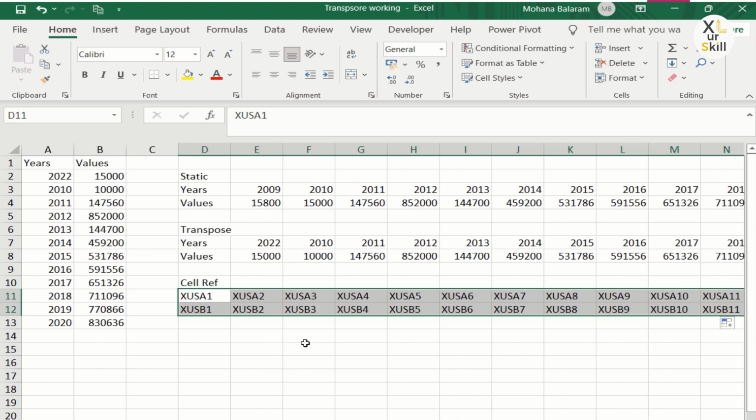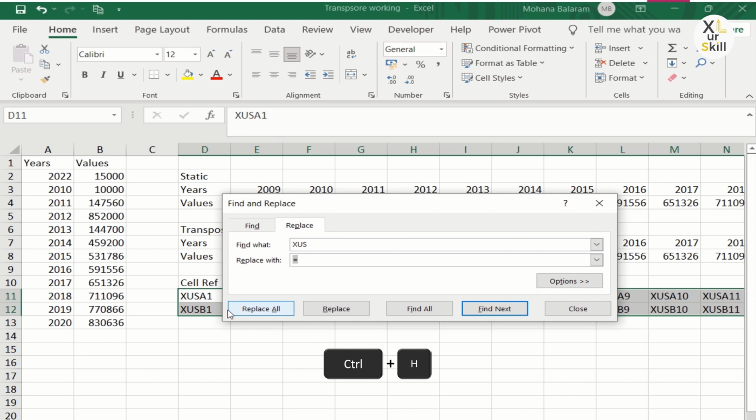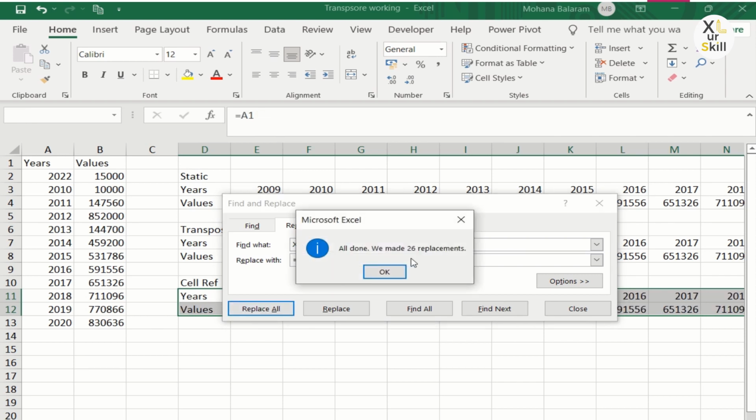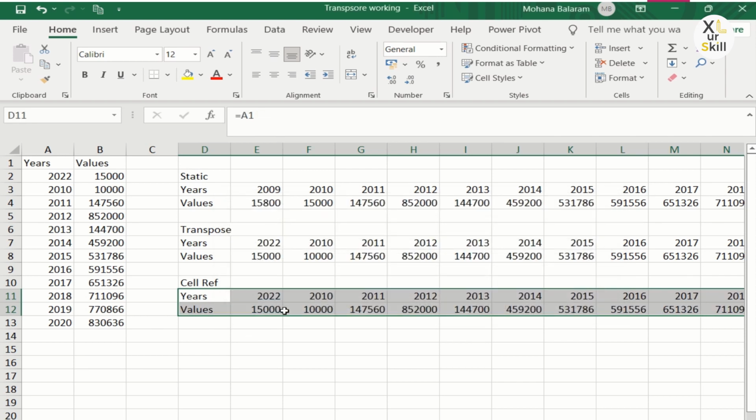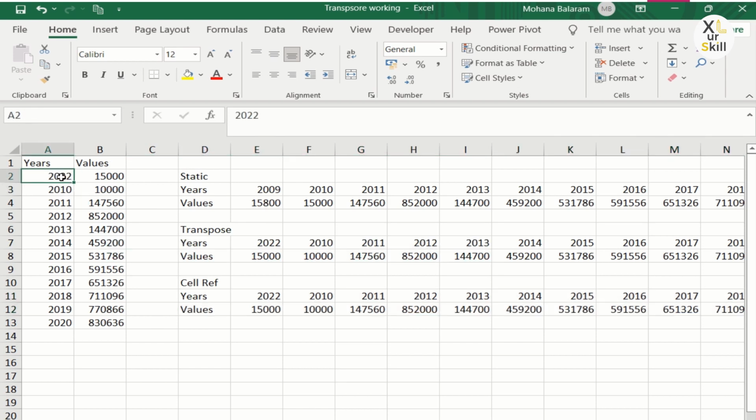Now I'm going to replace that prefix value with equal. What function can I use? I'm going to use the shortcut key Control H, and replace xus with equal. When I click Replace All, it got replaced and my data has moved correctly. If I change any of my values, it works perfectly. So these two methods work in a dynamic format.